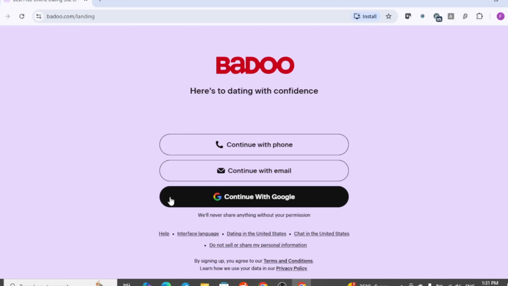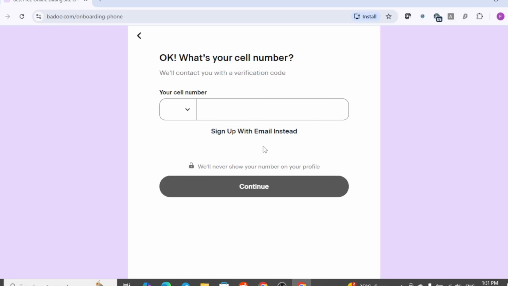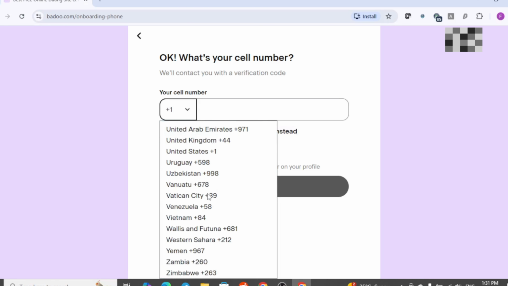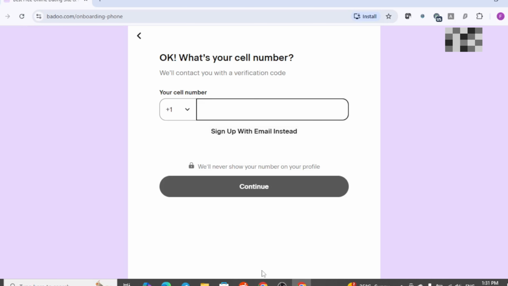Click on Continue with phone number. On the sidebar, you will see many countries listed. You can register this service using numbers from these countries.